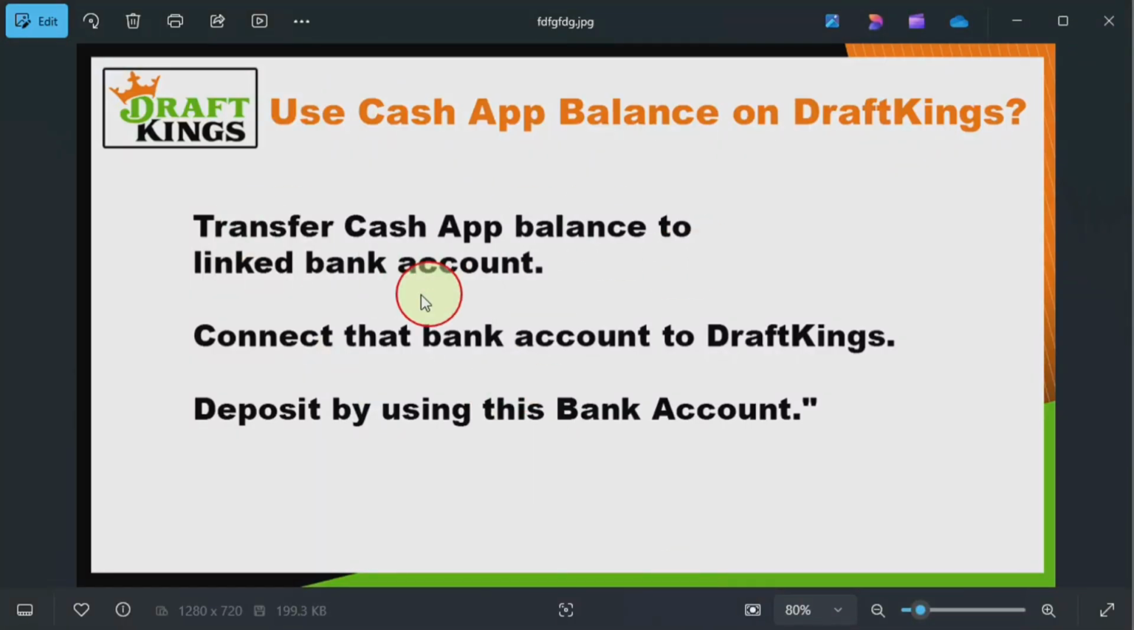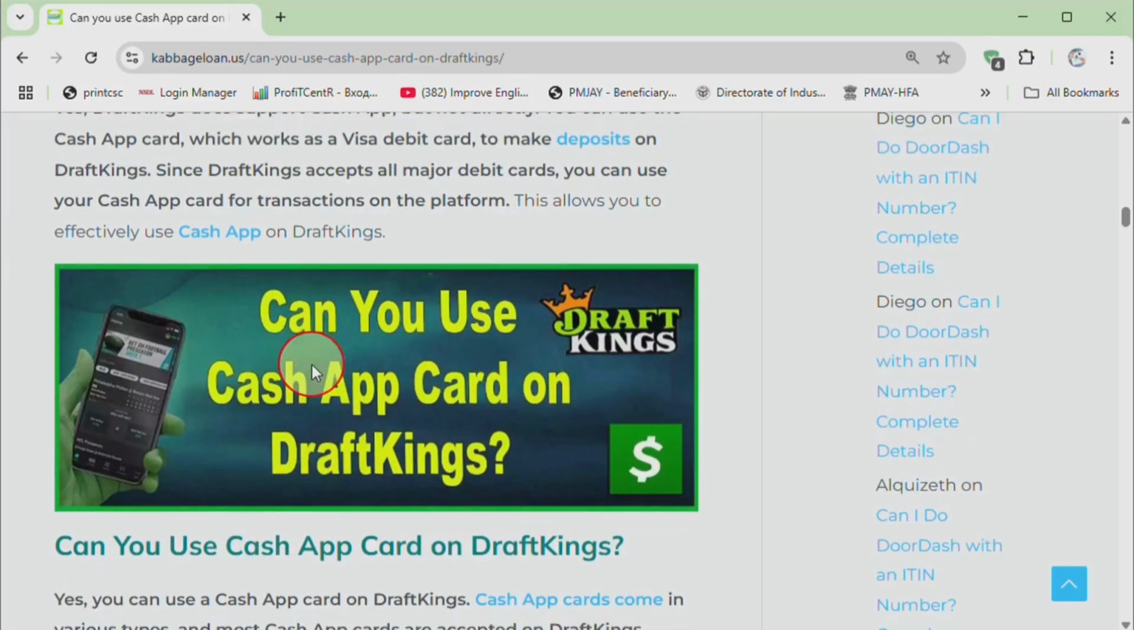The first method is most common, where you transfer your Cash App balance to your linked bank account and then connect that bank account to DraftKings to deposit the balance. This is the standard method that most people know.